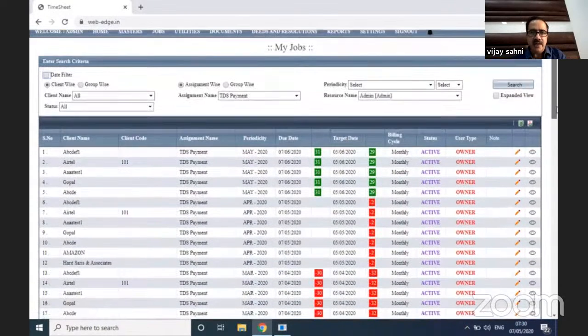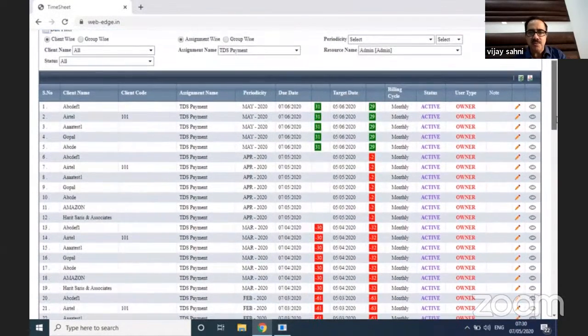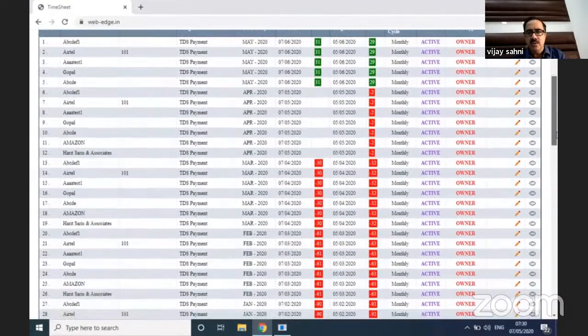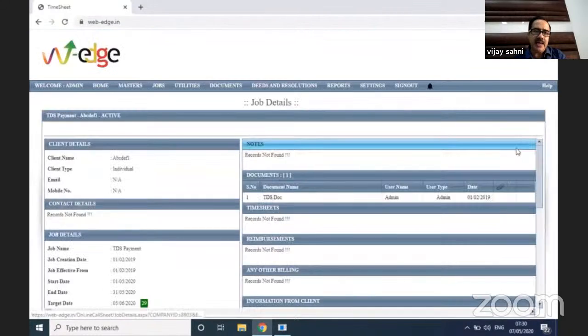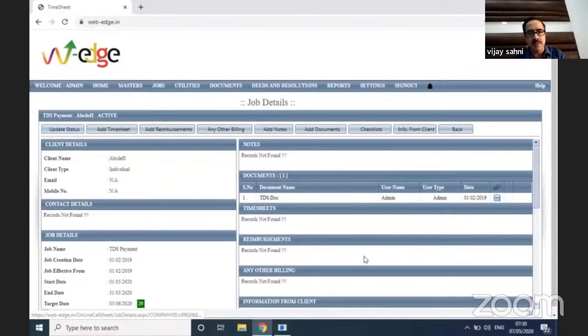Okay, and so these are the jobs which are overdue, or which are to be completed. On any job, he can just click and he will get the entire dashboard about the job: this job is for this client, this is the target date, and these are the other important areas which the team members should be knowing.